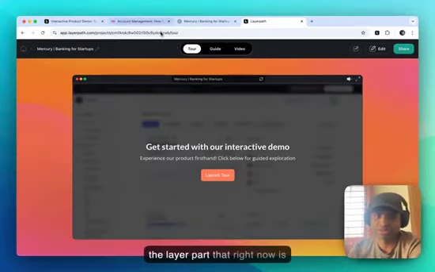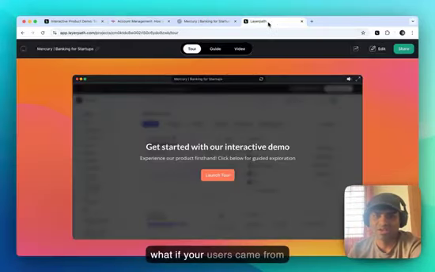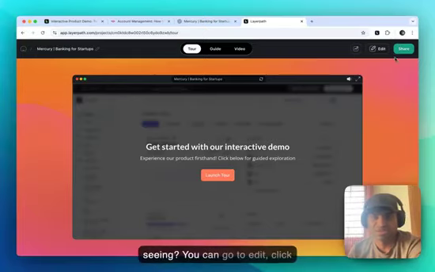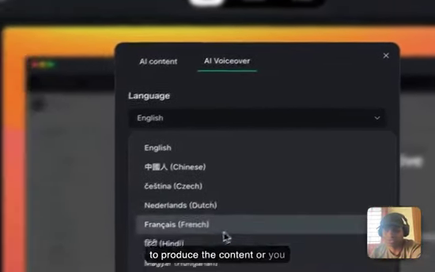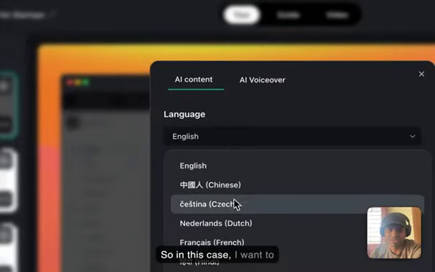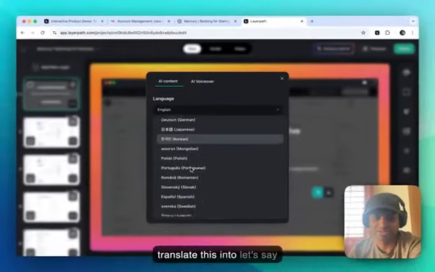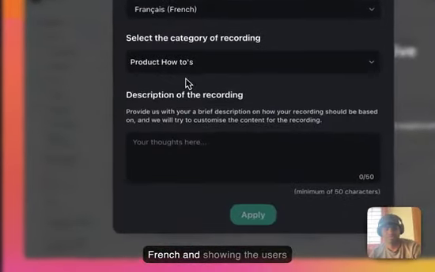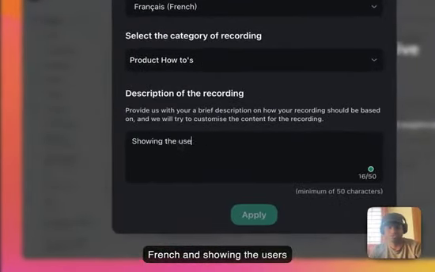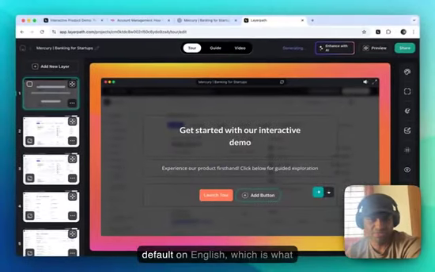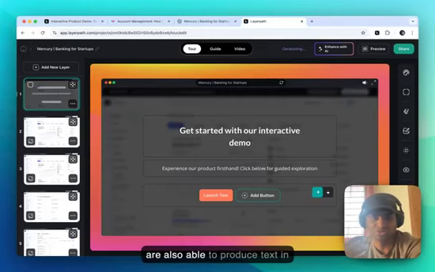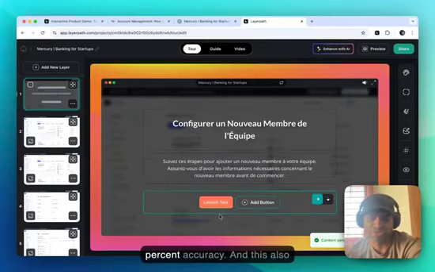One thing that you can also do with Layerpath that right now is not visible in Bank of America is, what if your users came from different languages and some people would love to listen to what's going on rather than seeing? You can go to edit, click enhance with AI. Either select a voiceover that you want to produce the content, or you can always select the content. So in this case, I want to translate this into, let's say, French, and showing the users how to set up a new team member, and hit apply. So not only are we generating text by default in English, which is what is seen in Bank of America, we are also able to produce text in other languages with 80 to 90% accuracy.